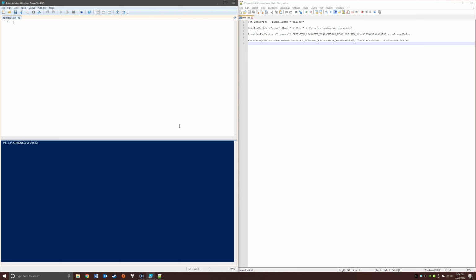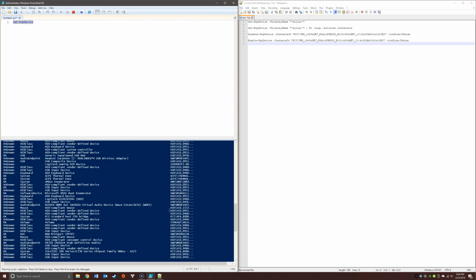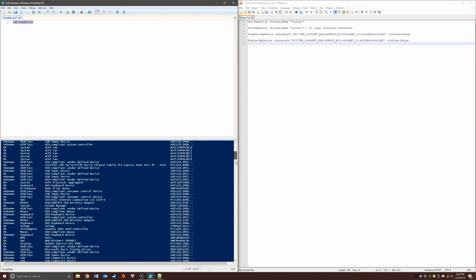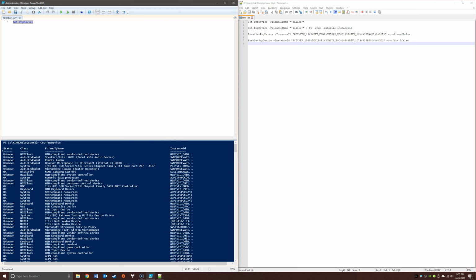So in this case, what you want to do is type Get-PnpDevice, and you'll see the command here pop up. I'm going to run Get-PnpDevice, and that's going to return a list of every single hardware device loaded on the computer with some additional information such as its status, its class, its friendly name, and its instance ID. Now, in order to successfully disable the device, we are going to need to know its instance ID, and so the next question is, well, okay, how am I going to find that?